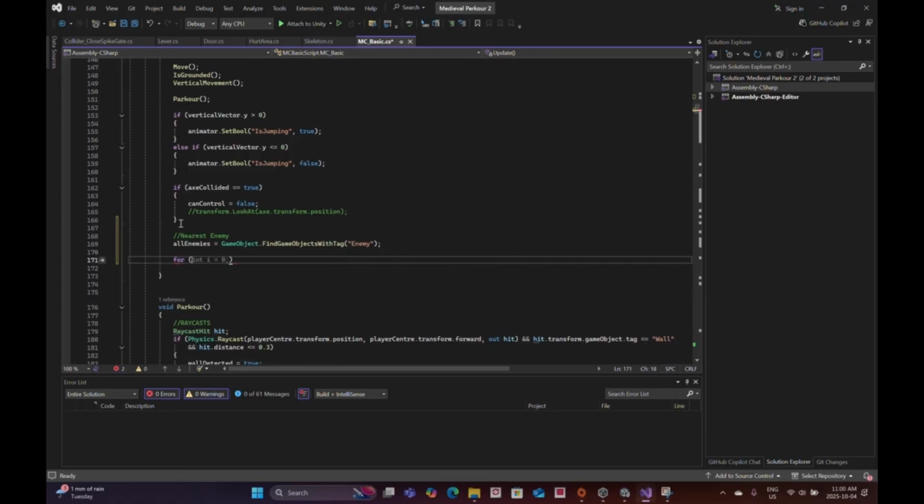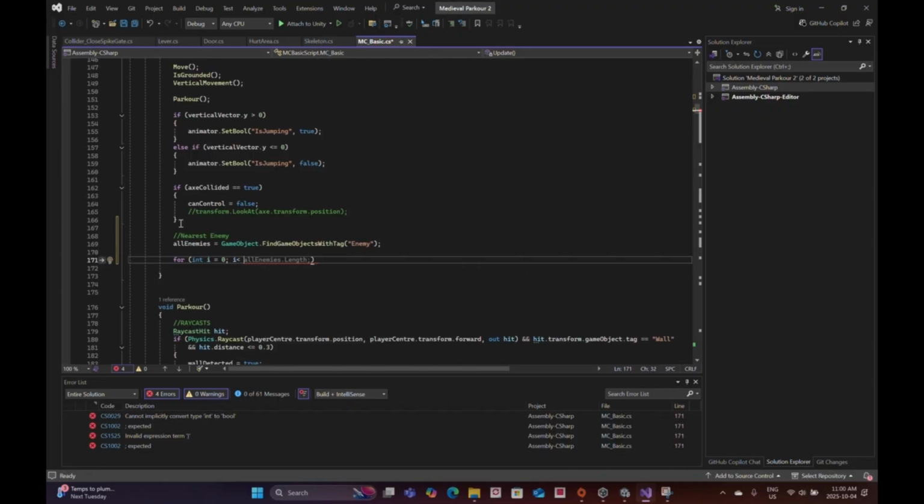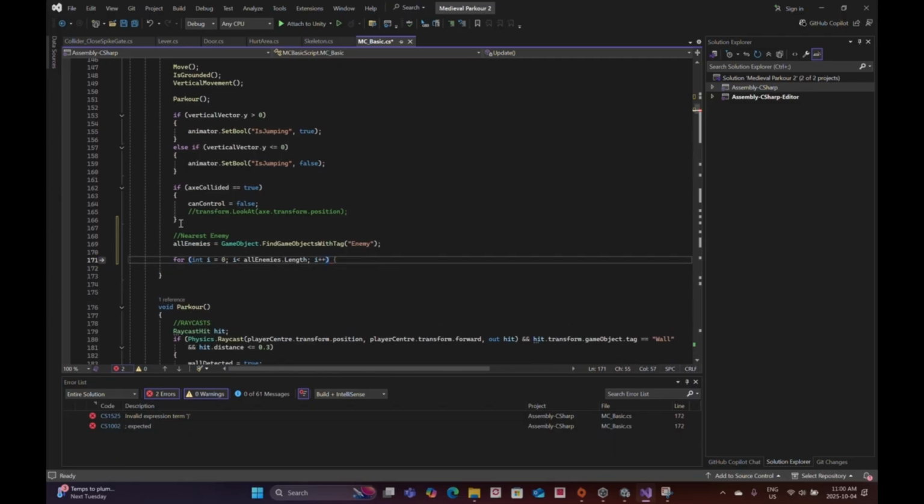Then a for loop: for int i equals 0; i smaller than allEnemies.Length; i plus plus. I'm not exactly sure what all this means, but this is how it's done basically.